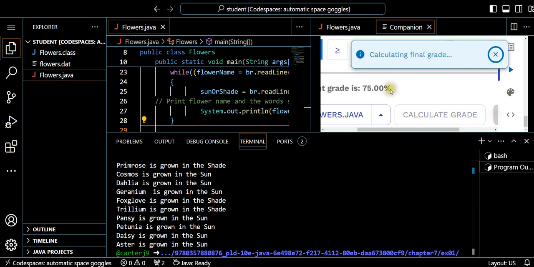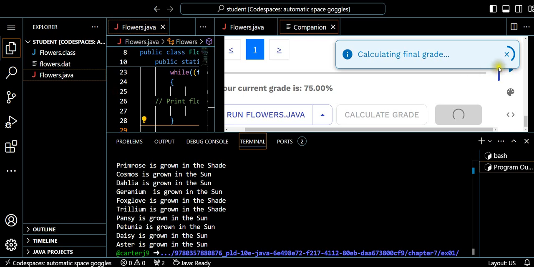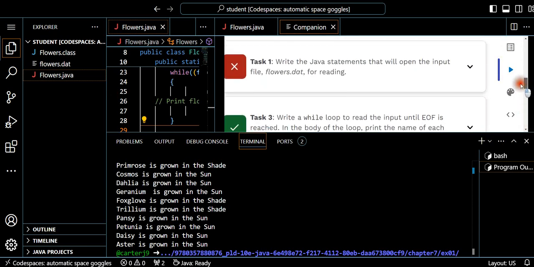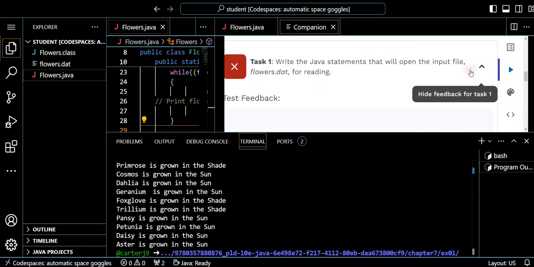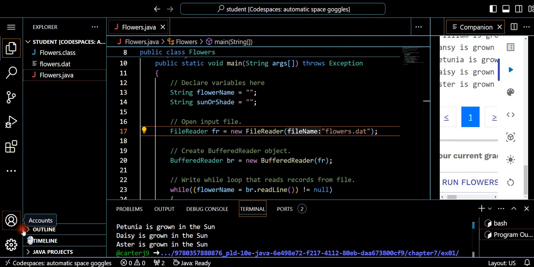Okay, 75%. So we do have a mistake. Let's look closer at that mistake. Let's see what we have. Okay, finally. I submit by accident. All right, so let's see what we can do. Write the Java statement that will open the input file flowers. Okay, let me look at the code and make sure I didn't leave anything out, and I'll get right back to you to explain. Okay, after looking at the code, I wasn't able to find anything out of place, so we'll go with that.